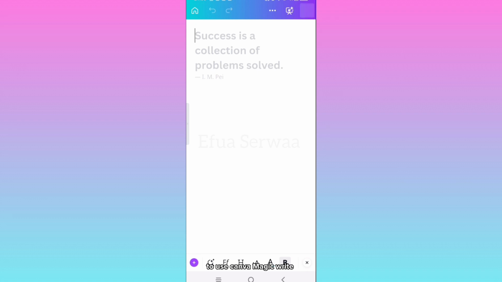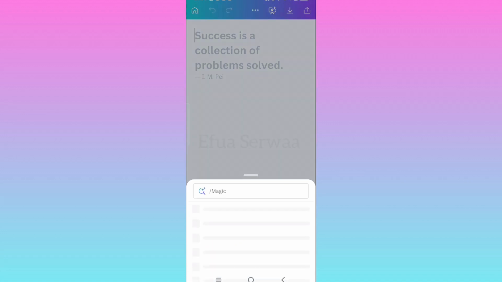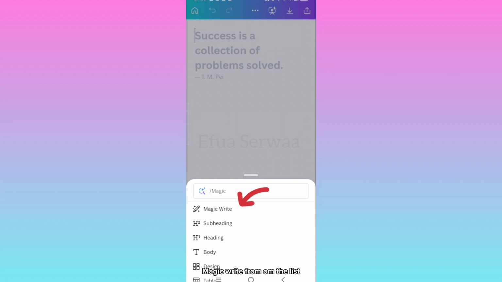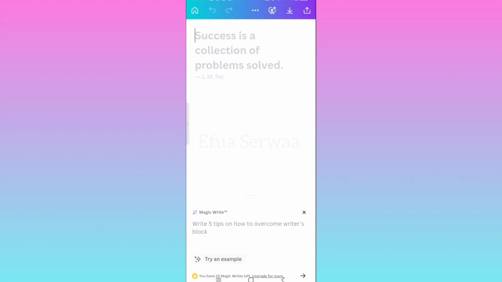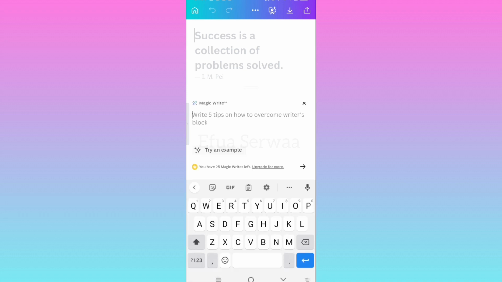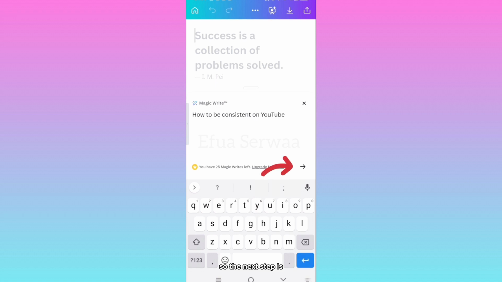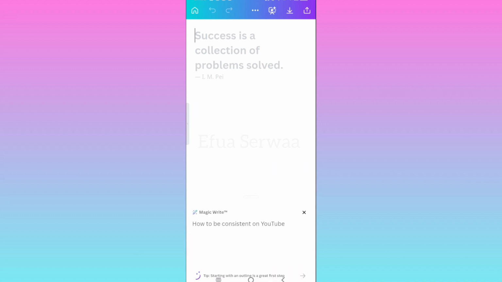To use Canva Magic Write, we'll click on the magnifying glass at the bottom of the screen. The next step is to select Magic Write from the list. So let's go ahead and type something here. Since we want to find out how to be consistent on YouTube, let's type that here. So the next step is to click on Enter, and Canva will auto-generate your copy for you.